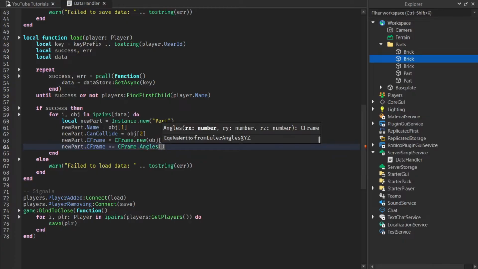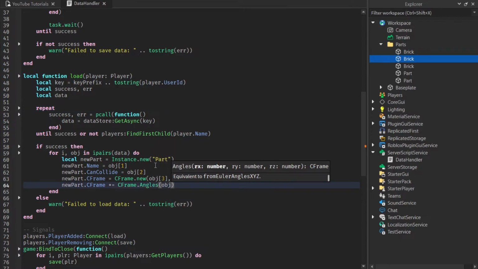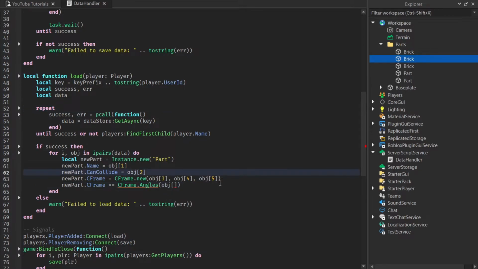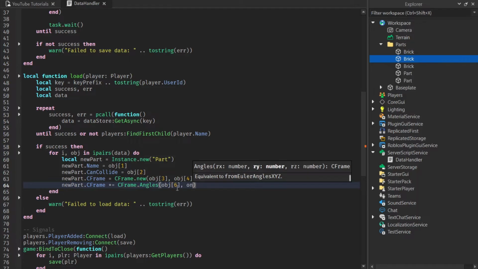CFrame.Angles, and then in here we are going to have to convert our data from degrees to radians. So how do we do that? Well, first off, let's just load in our data. obj, and then our last value was 5, so we just say obj6, obj7, and then obj8. How do we convert these to radians? Well, all we have to do is multiply by math.pi and then divide by 180. So this is the formula. We take our degrees, multiply by math.pi and then divide by 180. Let's just copy this.